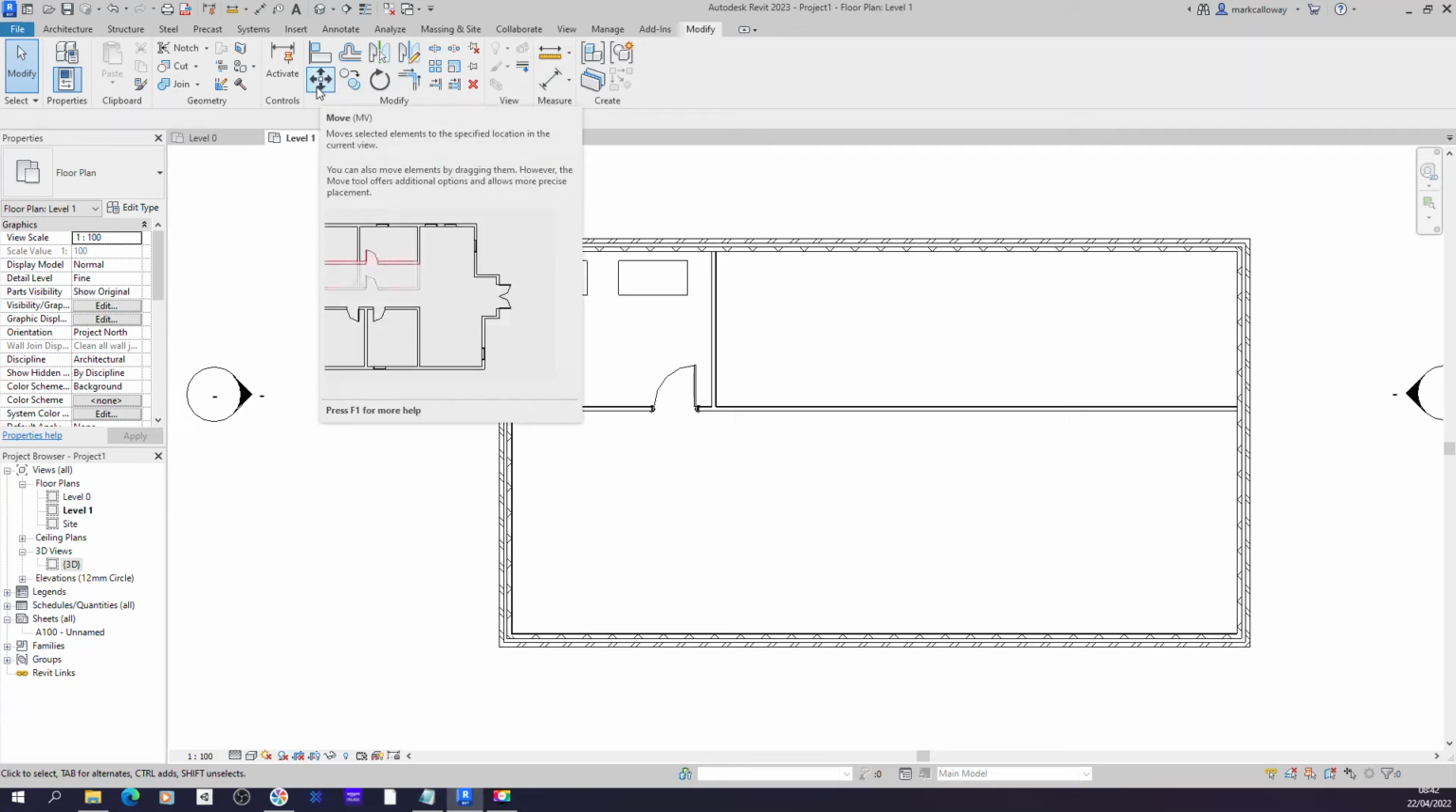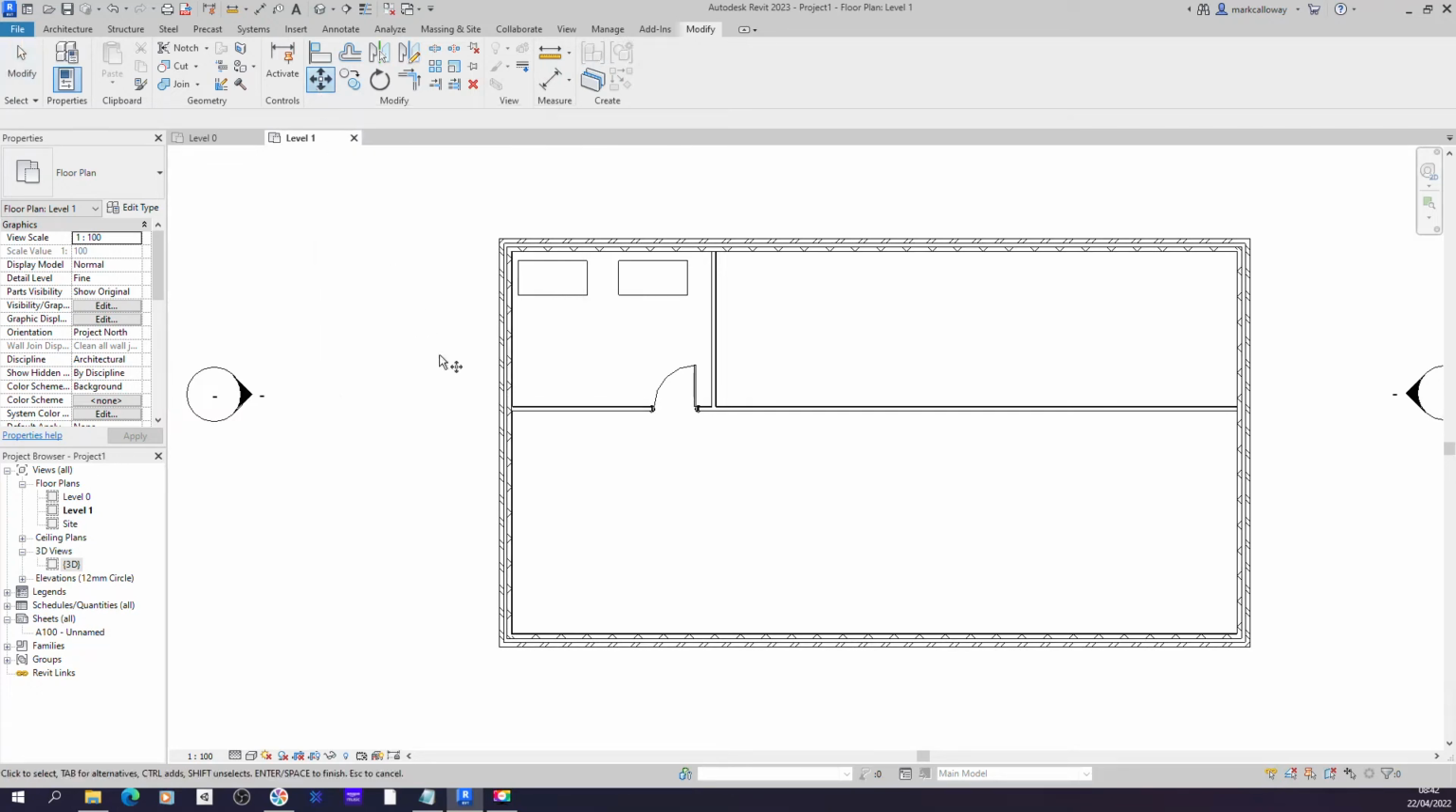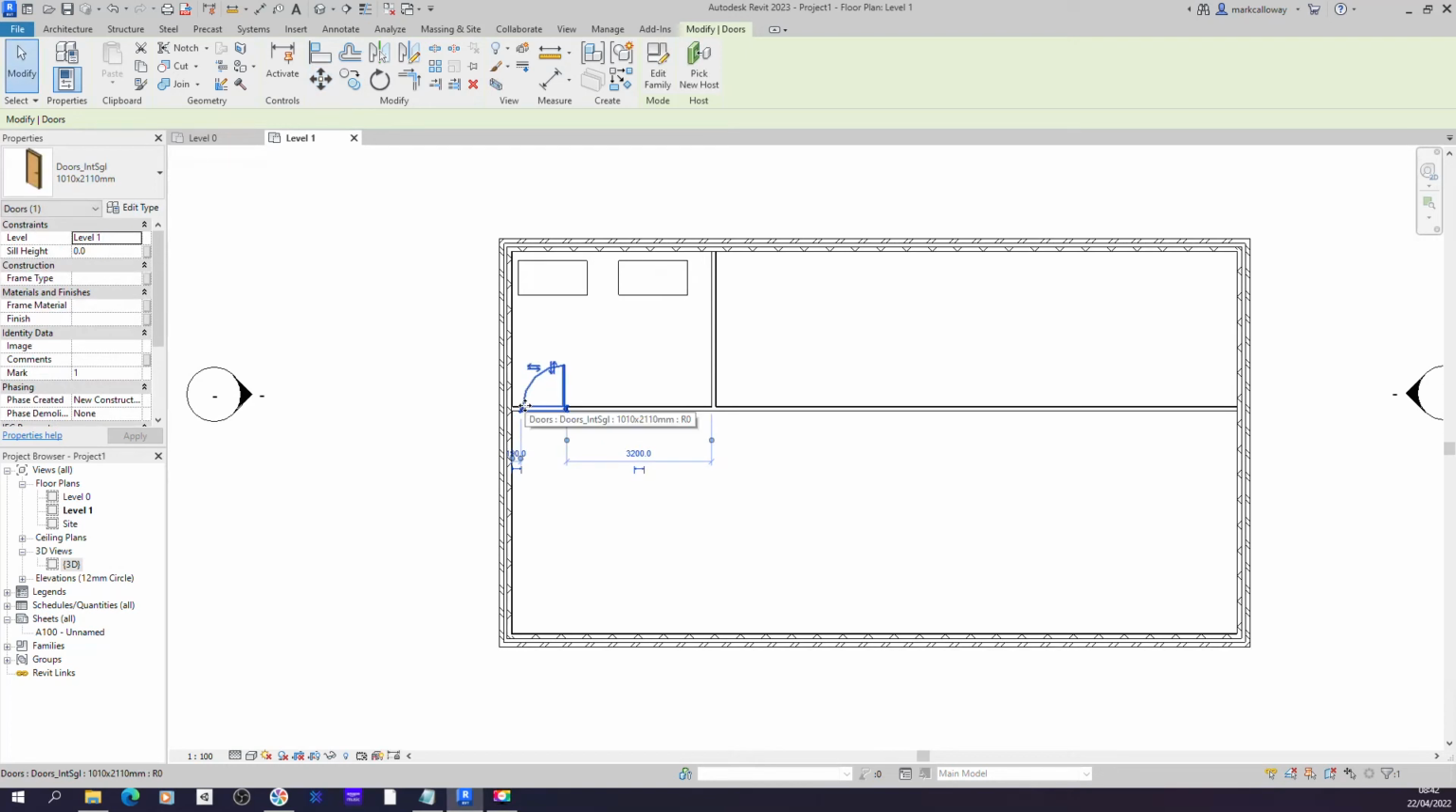Now, when you're using some of these commands, there's two ways you can go about it. First of all, I could select the move button here. I could select the element to be moved, in this case the door, by left clicking on it. And with that highlighted and selected, I can press the return key to confirm my selection, and then to move the door I just need to pick a starting point, pick an end point, and based on the direction and distance I've moved the mouse cursor, that element will move.